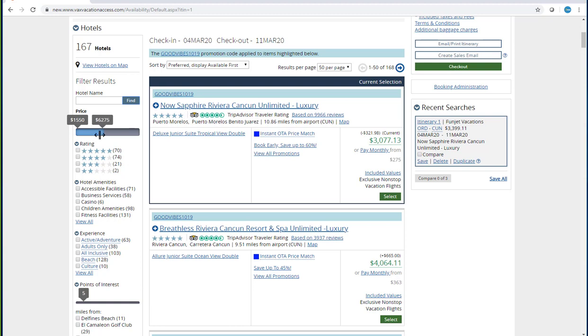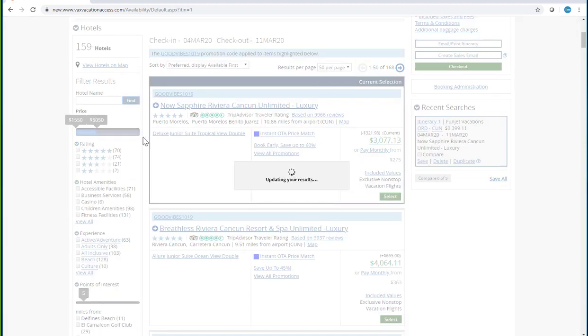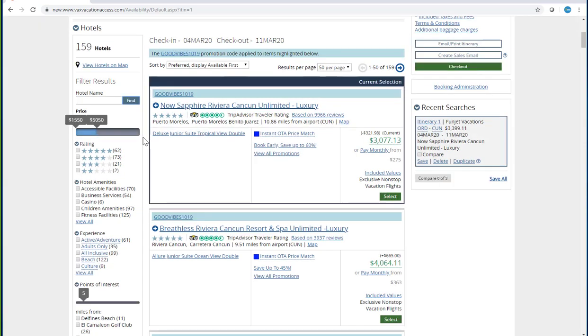So if the customers have a specific budget they're looking for, let's say around $5,000, I'm just going to do it right here. Once you let go of it, it'll update. So it dropped it down to 159 hotels.